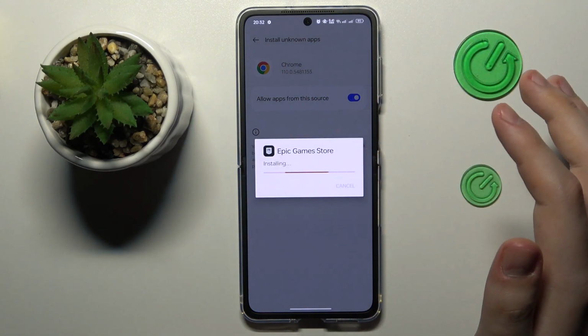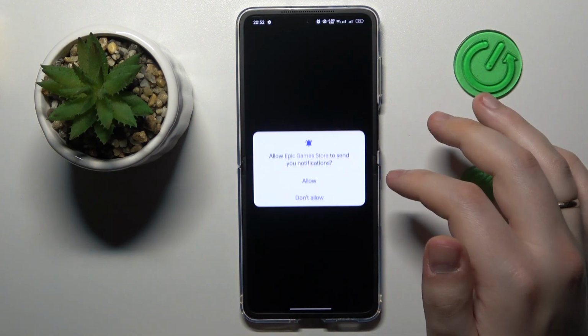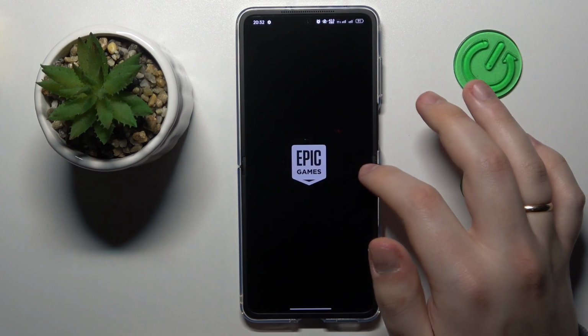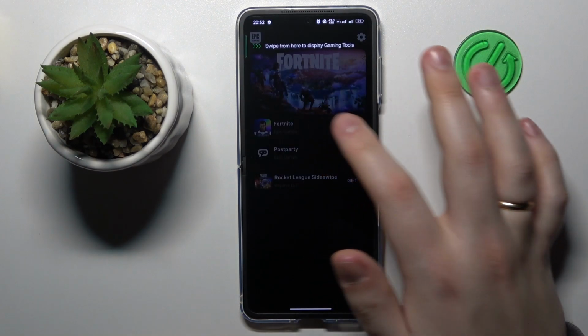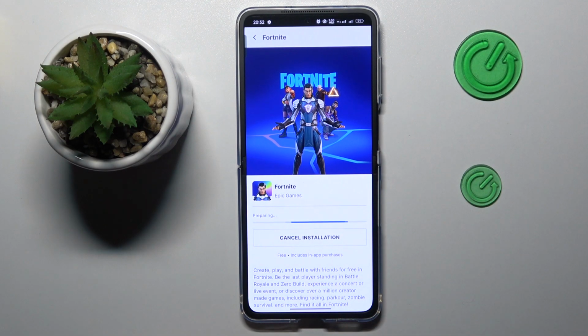Then confirm the Epic Games Store installation. Then launch it. Onwards, open the Fortnite game page. Tap the blue install button, or well, it can be in other colors as well. Just the install button then, and wait for the game to download all necessary files.